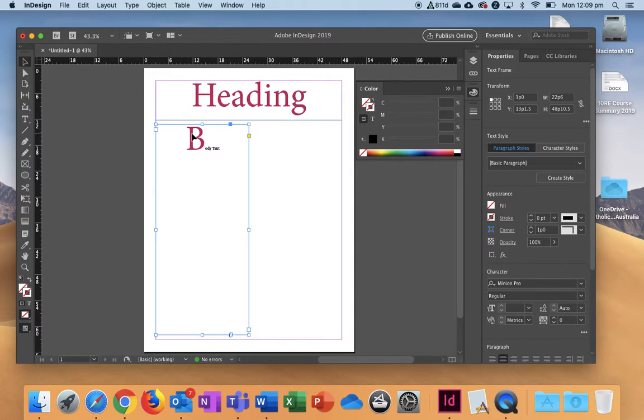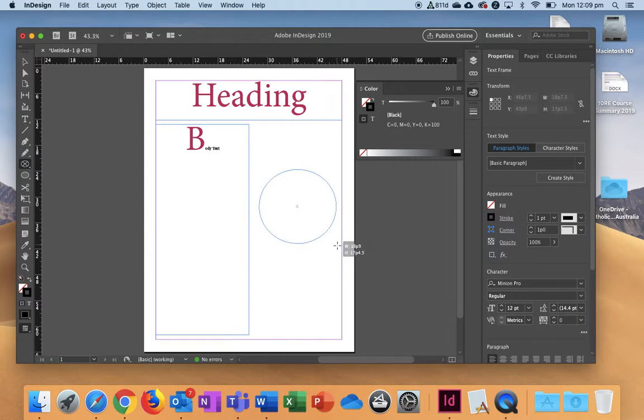Nice, quick, and simple. Another basic tool here, we have the placeholder tool for our images. So you can see there's little triangles there in some of the tools, and what this means is that there's more options. So if I click and hold, you can see that there's different shapes that I can select. So I'm going to grab that circle tool, and I'm going to create a circle here.